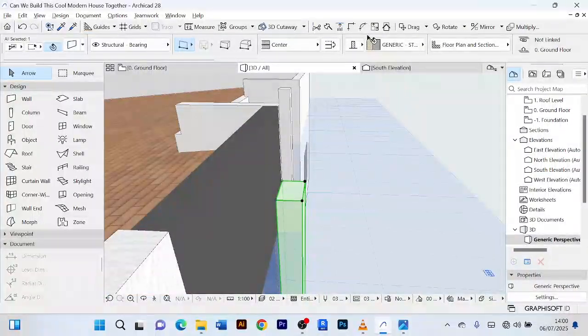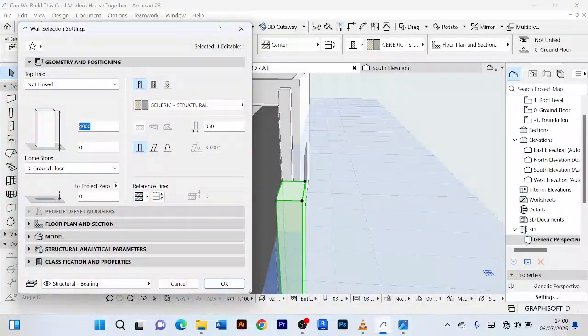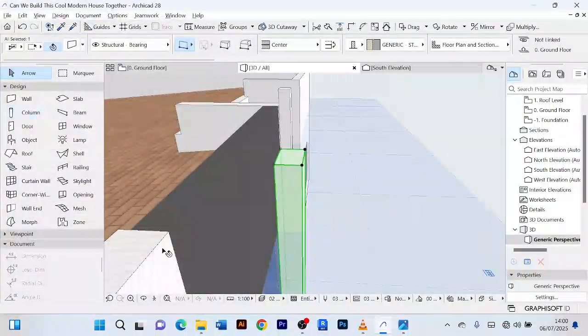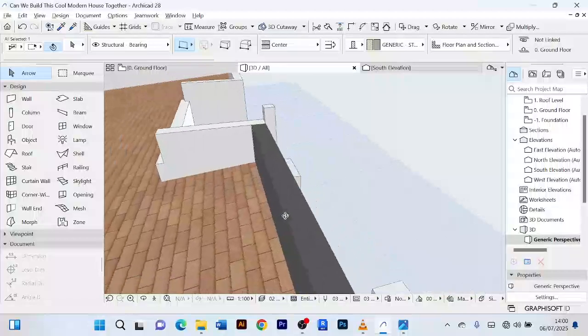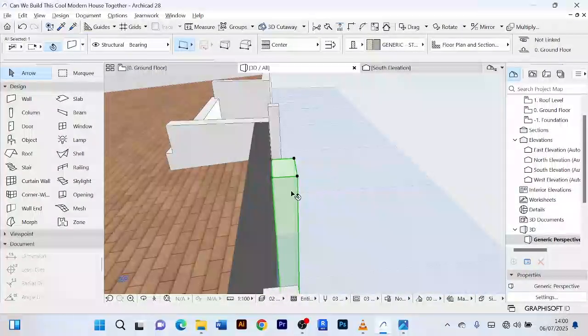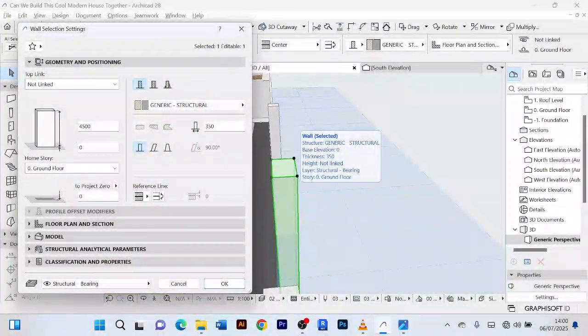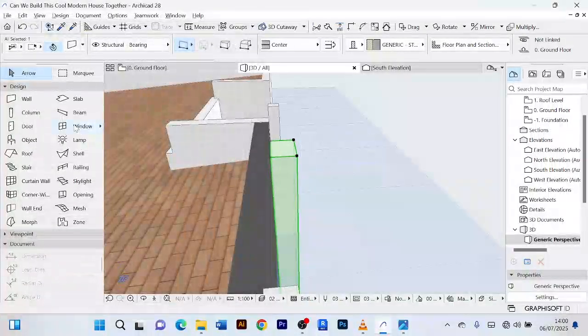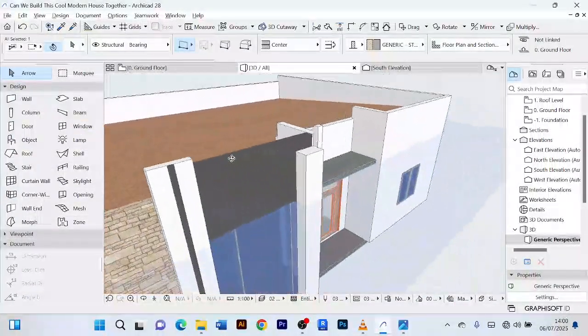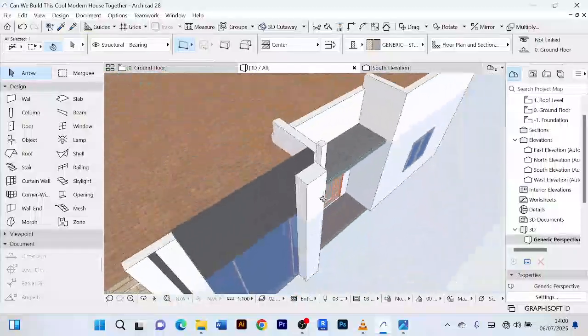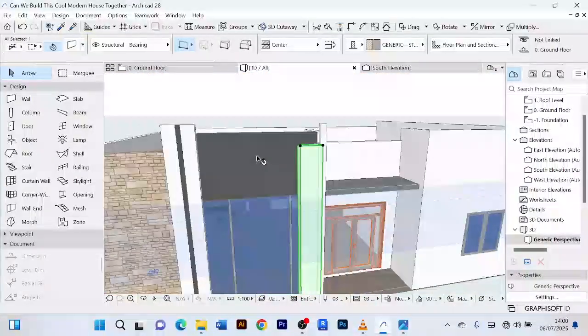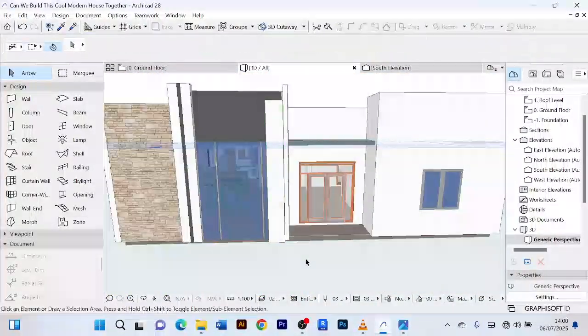So I'm going to increase the height again from 4 meters to, let's say, 4.5. Just like that. Still not enough for the roof. Let's say 4.8. Yeah, that one looks to be better and better. So yeah, that one is better.